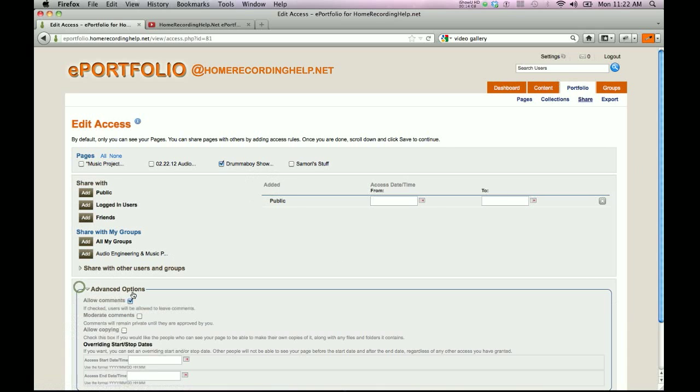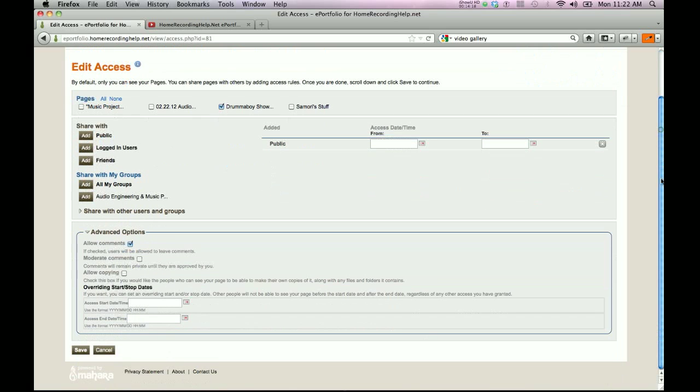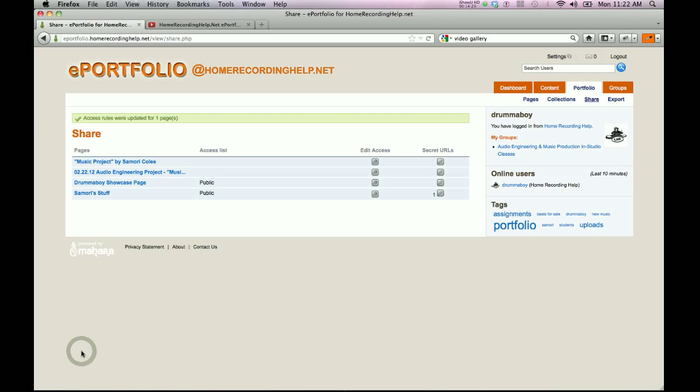I can go down to my advanced options, and allow comments is already checked. If you don't want people to be able to comment, you can uncheck that field. It's completely up to you. I'll check it and allow comments and feedback, and I'm going to hit save. Okay. So once I've done that, I see my new page here because I've named it. It's the Drummer Boy Showcase page. I see that it's public.